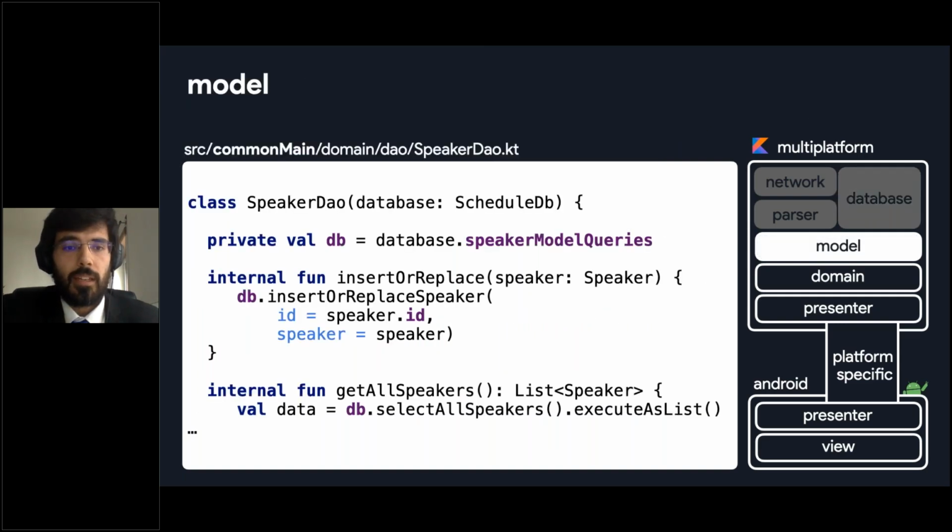Still on the common main, I'm going to create just a simple speaker DAO to access this data. You'll see that I receive a speaker object. I'm just going to use the ID to identify the speaker itself, but then I'm just going to add it as a JSON object, as a string on the database to keep things simple, and create a get all speakers just to retrieve the list of speakers.